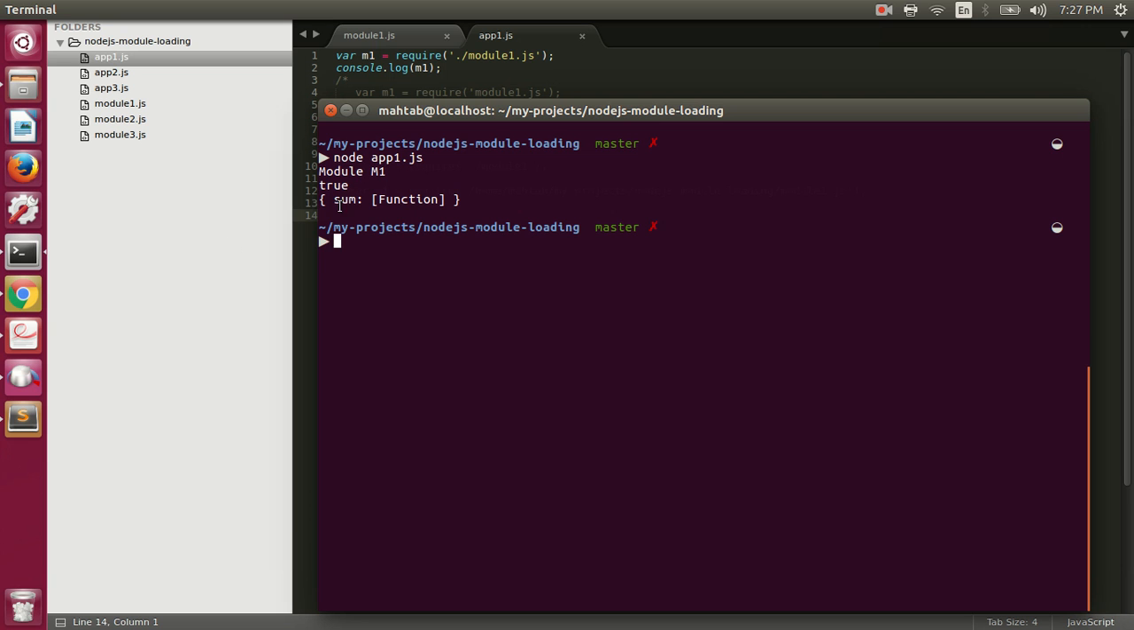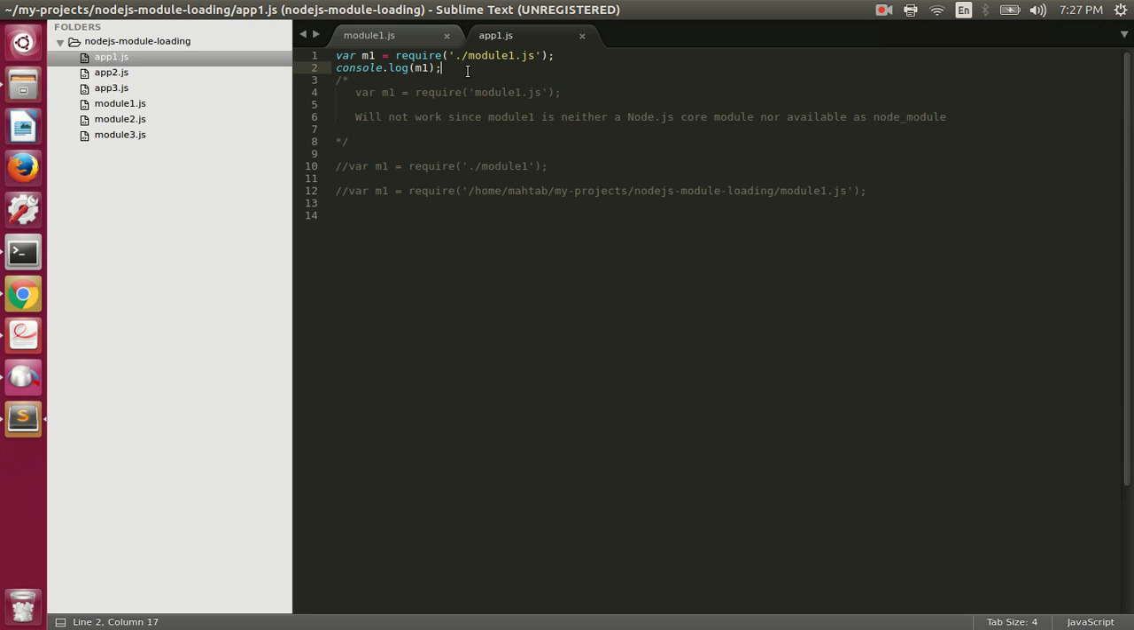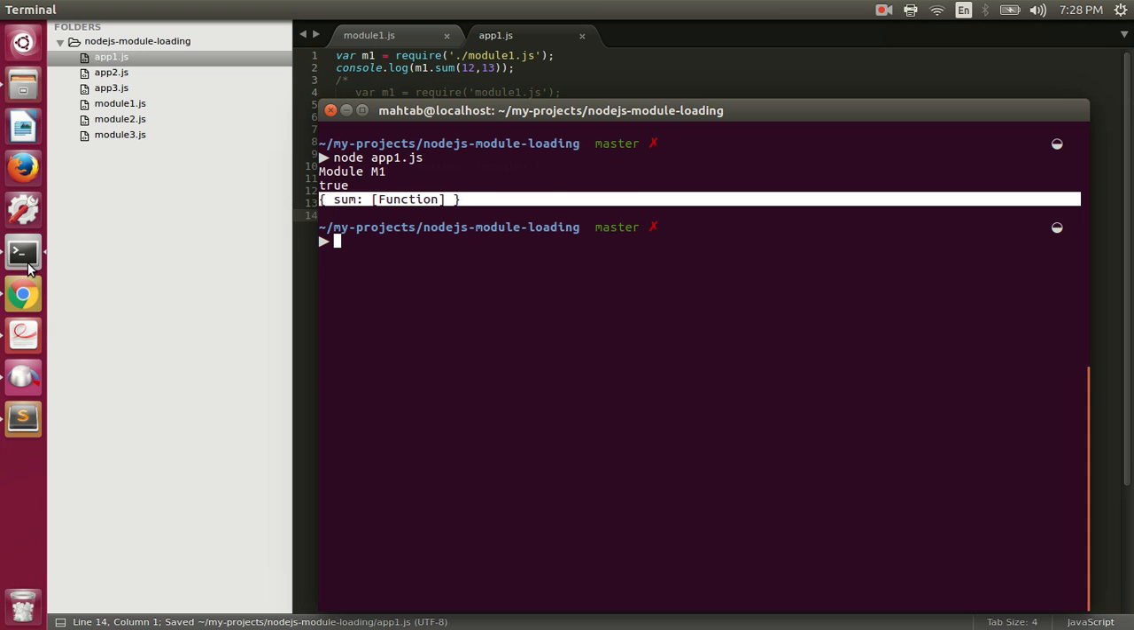So let's just clear out, and so here we have an object that gets exported from that module 1. So it has the property sum, which refers to a function. So we can call this as m1.sum and pass two numbers, say 12 and 13. So it should give us 25, and we get 25.